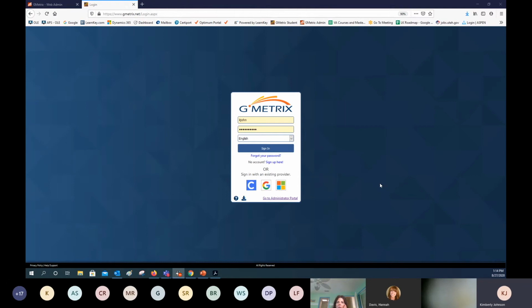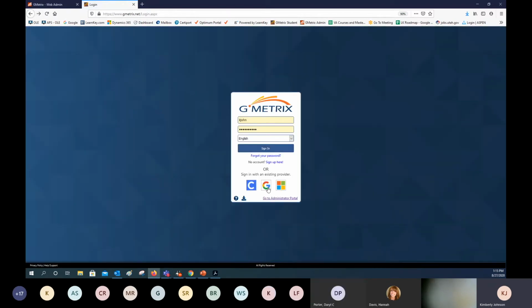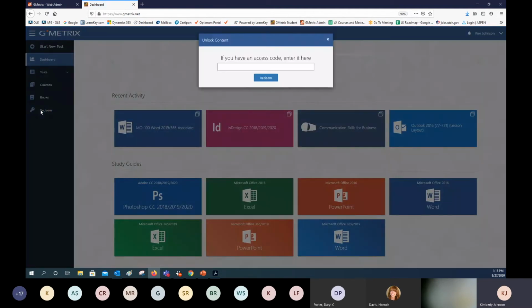And then if your students are brand new to Gmetrics, they can just easily click sign up here and fill out the form, or they can link up their Clever, Gmail, or Microsoft account here. If they have an existing Gmetrics account, just tell them to go ahead and log in. So I'm going to go ahead and log in now. And they're just going to click on this redeem key button here on the left-hand side. This is where they're going to enter the code that you would provide them as their instructor or teacher.